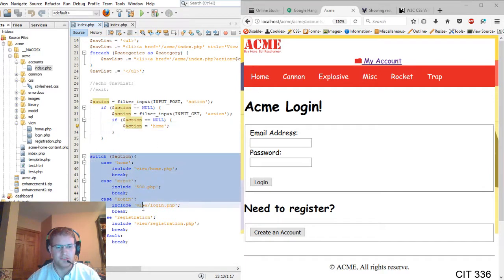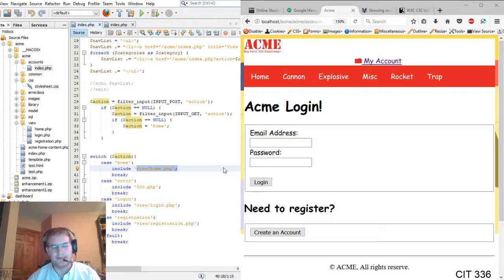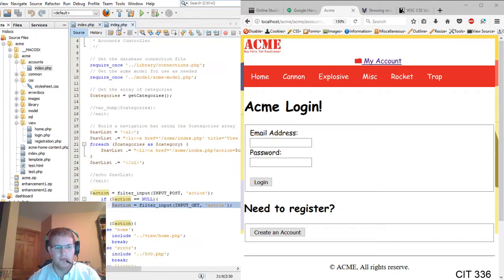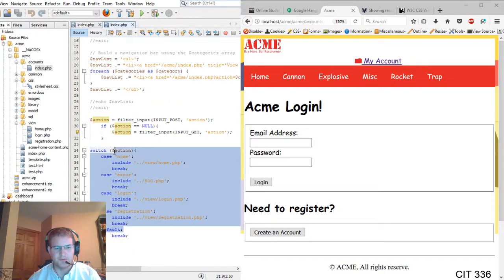So here's a switch. Switches are one of my favorite things in the world. They're so nice. But if this action equals home, it will include the view/home.php. If that action equals error, it'll take the error page. If that action includes login, it will take us to the login page. If it includes registration, it will take us to the registration page. That's set up for both of those, just with the right syntax set up, which is pretty nice.